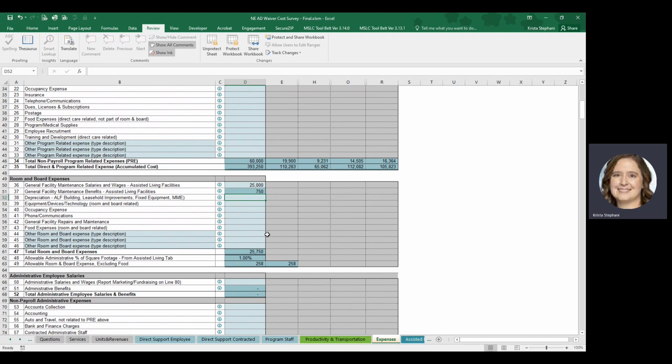Let's pre-populate. You'll also have depreciation expense or maybe a lease expense related to the assisted living facility building, other occupancy expense such as utilities, property taxes, property insurance. Again, you can click on the information button associated with the expense and it will provide you with additional guidance.